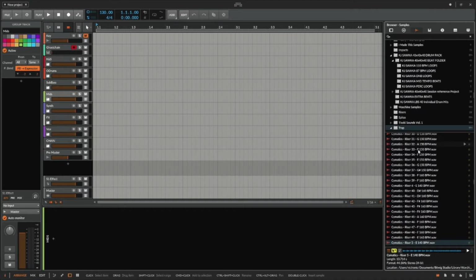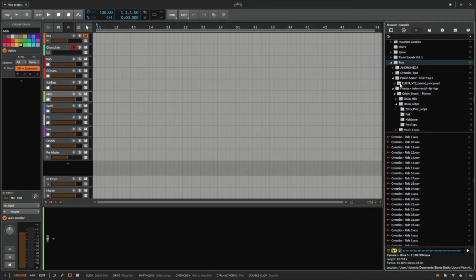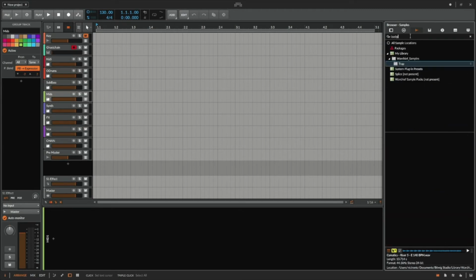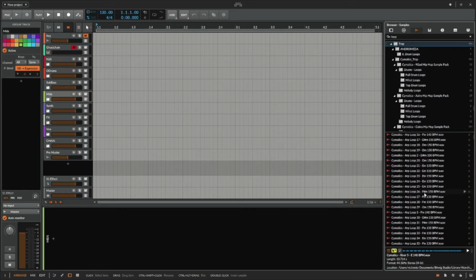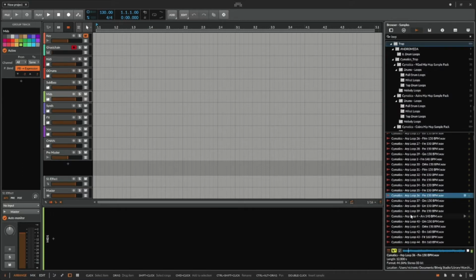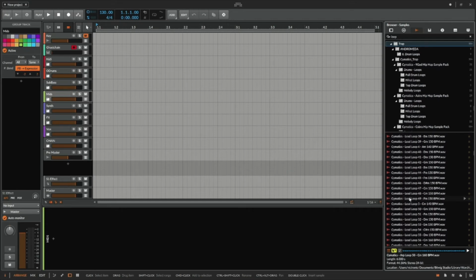Get rid of the rise. Let's get a melody in here, or a loop, or something along the lines of that. What do we got in? Let's type in loop. See what it gives us. Come on, we need a lead loop.